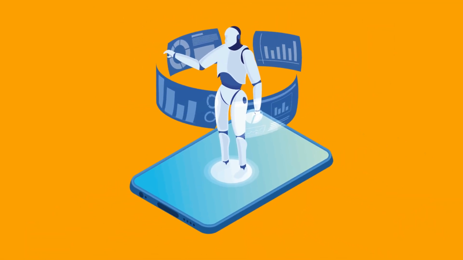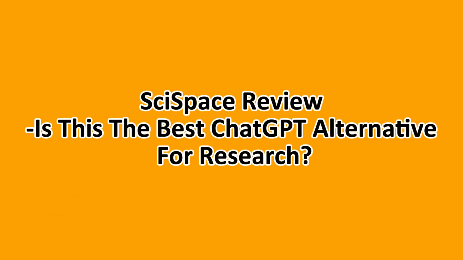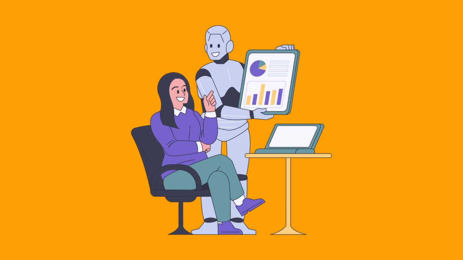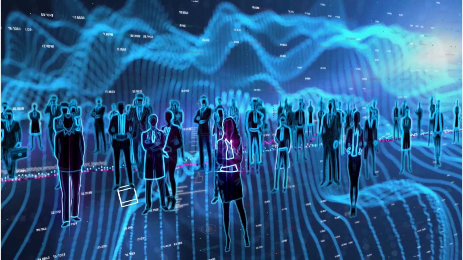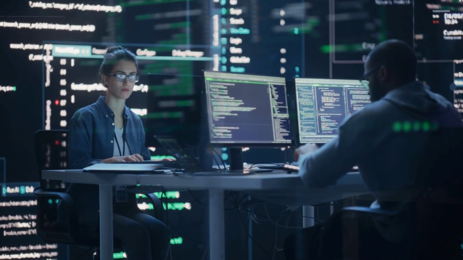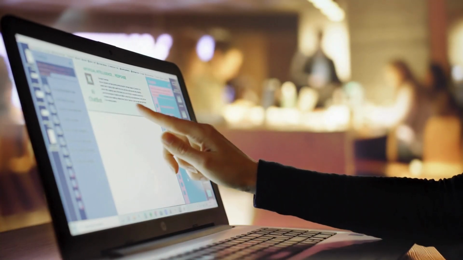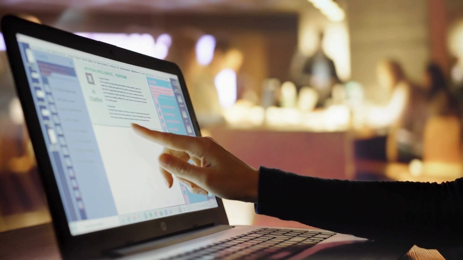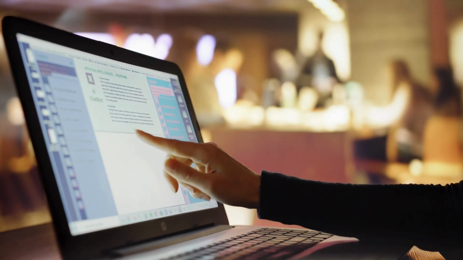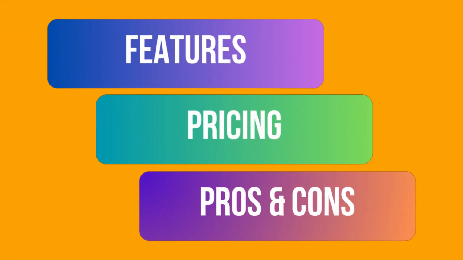Well, hello everyone, and we're happy to bring you this SciSpace review. Is this the best ChatGPT alternative for research? Well, SciSpace is an AI assistant built specifically for the scientific community. Now, SciSpace isn't just another AI tool, it's a research-first assistant that helps you at every stage of your scholarly workflow. So in this review, we'll be delving into the features, pricing, pros and cons, and at the end, you have solid reasons to make this your alternative for ChatGPT.